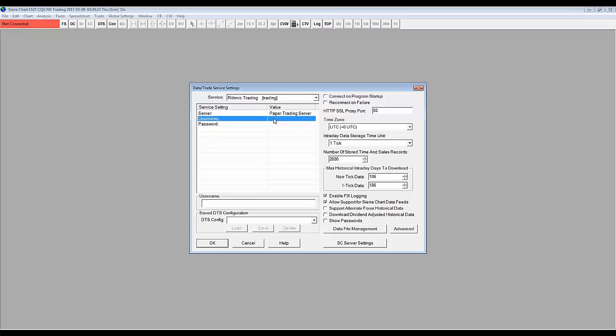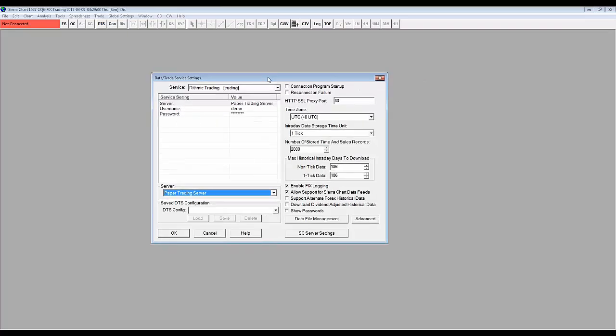All right, so we'll just make sure, for example, we'll just put demo and then password, okay? All right, so this is how it looks when you are using a Rithmic trial demo login. Okay, that's exactly how it's going to look.